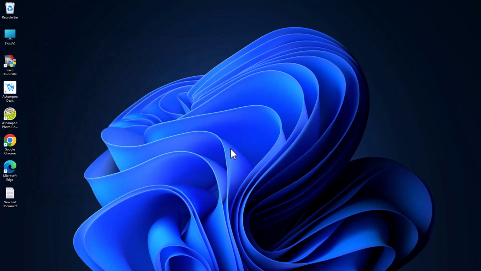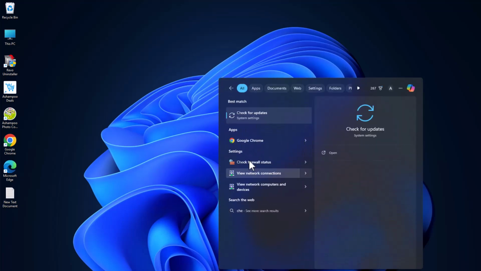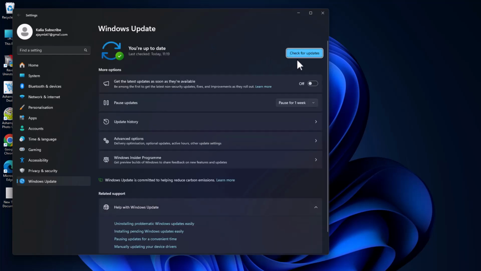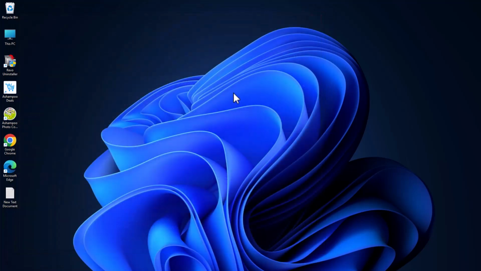If not, method 2, you just need to go to search menu and type check for updates. Click on open it and select check for updates. And if you have any pending update listed over here, then you just need to update it and make your operating system up to date, because Microsoft will release the bug fixes. So after updating it, just close everything here.